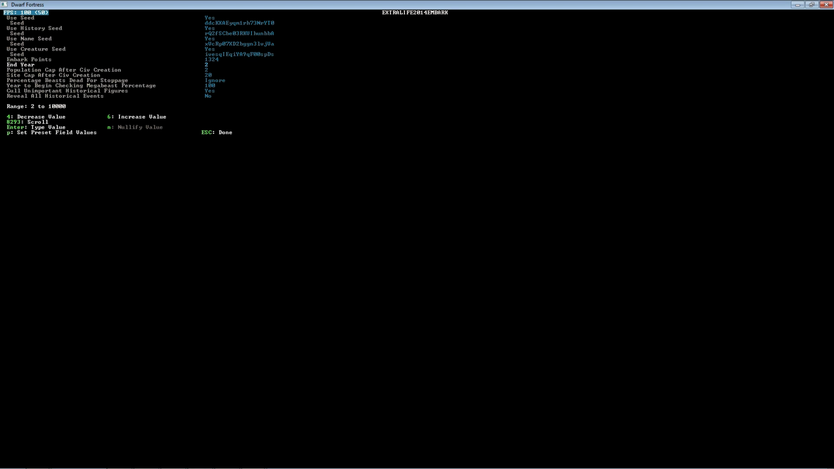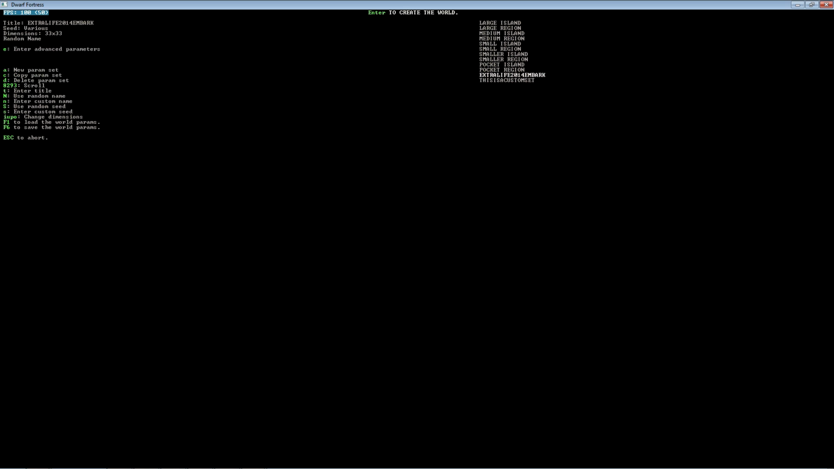This does mean that all of the forgotten beasts will be there, and we won't have, for example, the variety of necromancers and evil entities in the world that we would have with a longer history. We're going to turn off culling important historical features. We'll enable historical events. We're going to leave most of these set because I'm using the same world in terms of how it's actually generating here. This can't be correct. Wow.